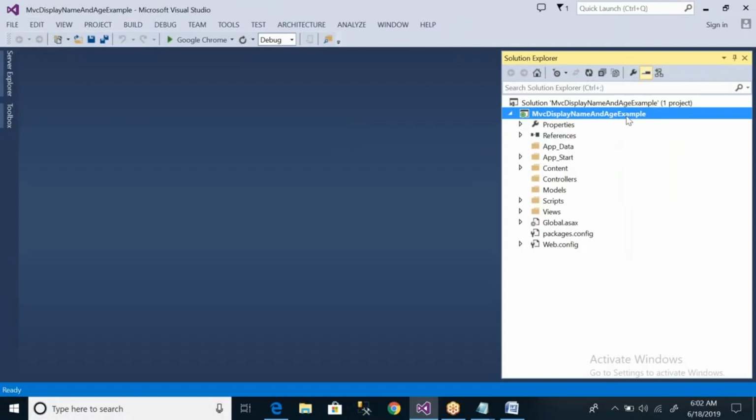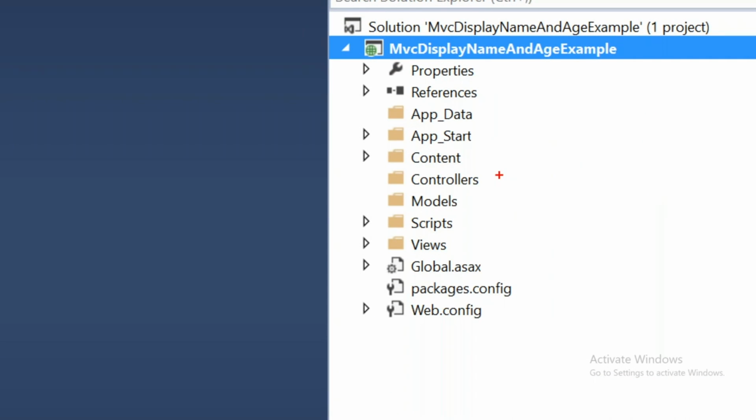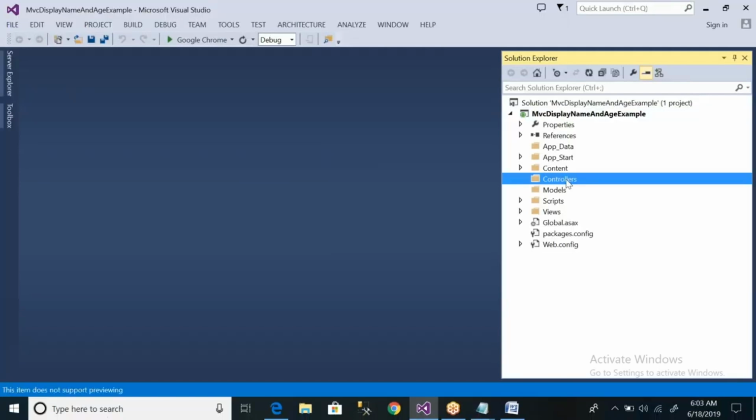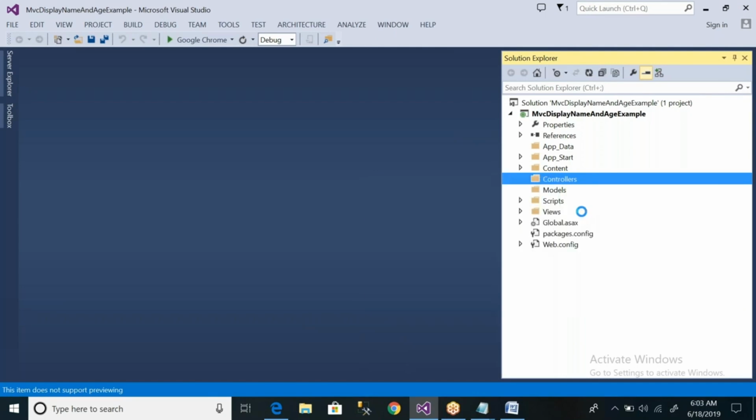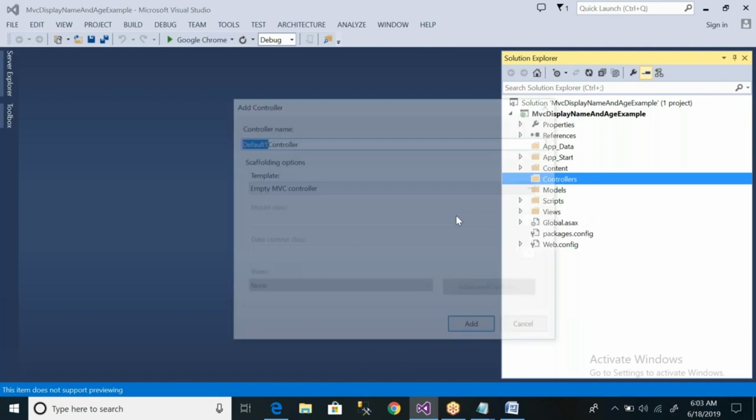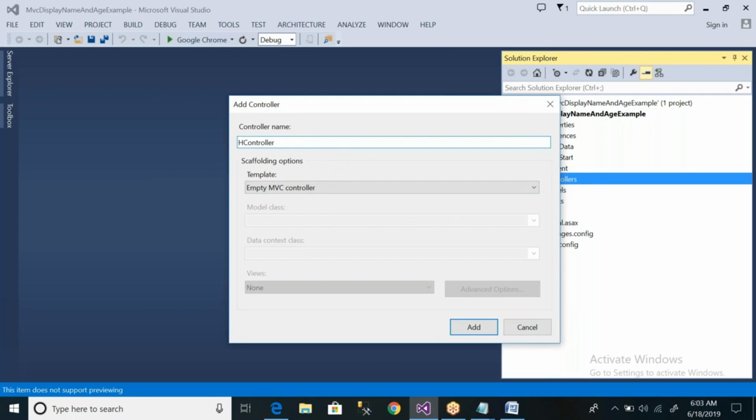Now you can observe here we have various folders. Controllers folder to have controller files, models folder to have model files, and views folder to have UI files. So now we have to add the controller. Right click, add controller. Home controller.